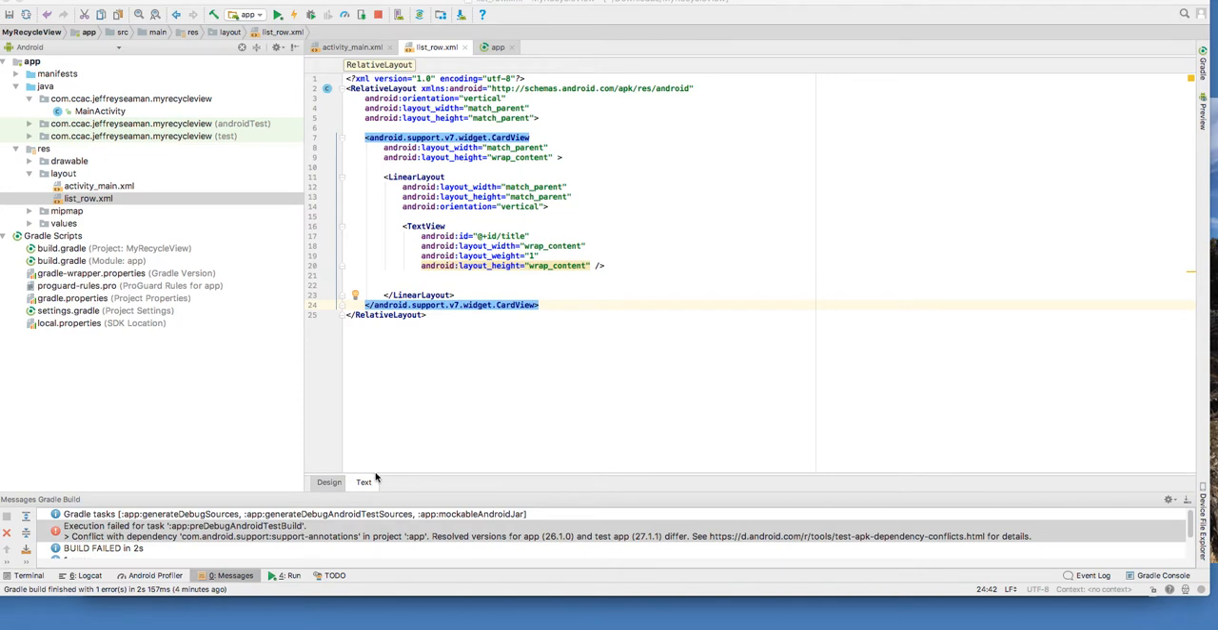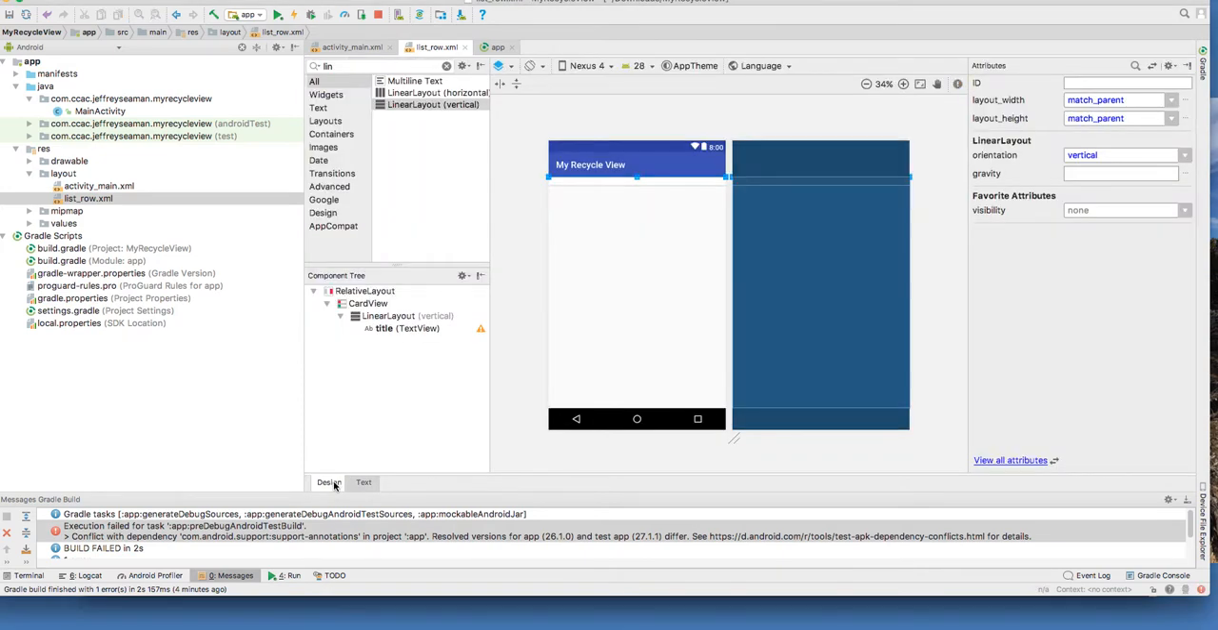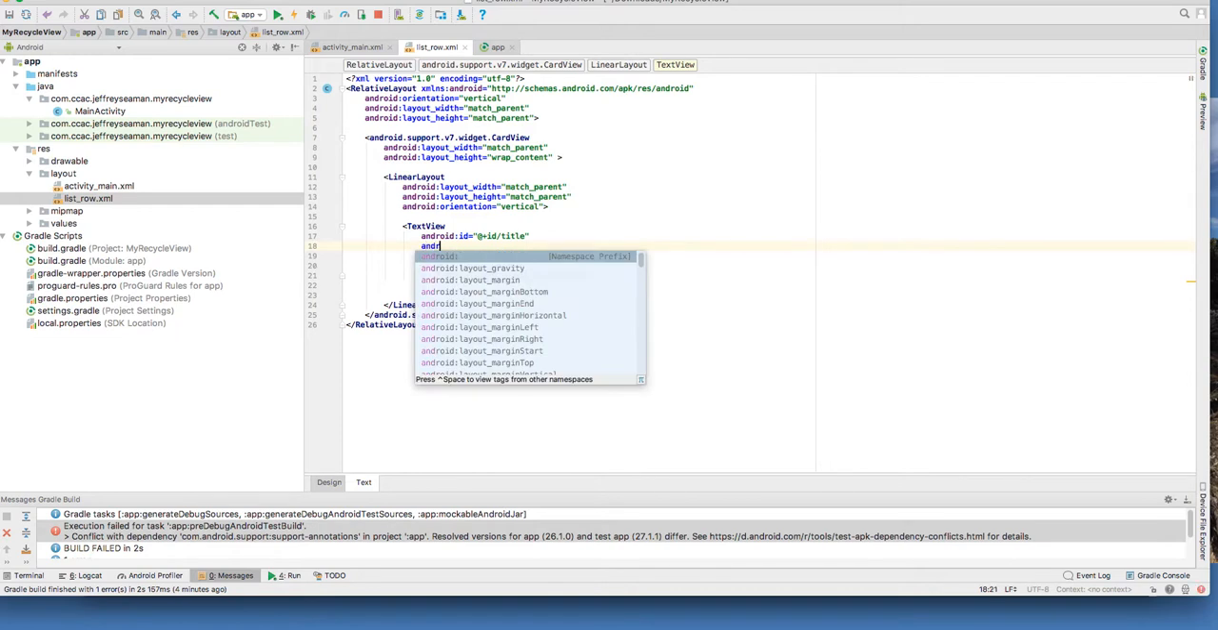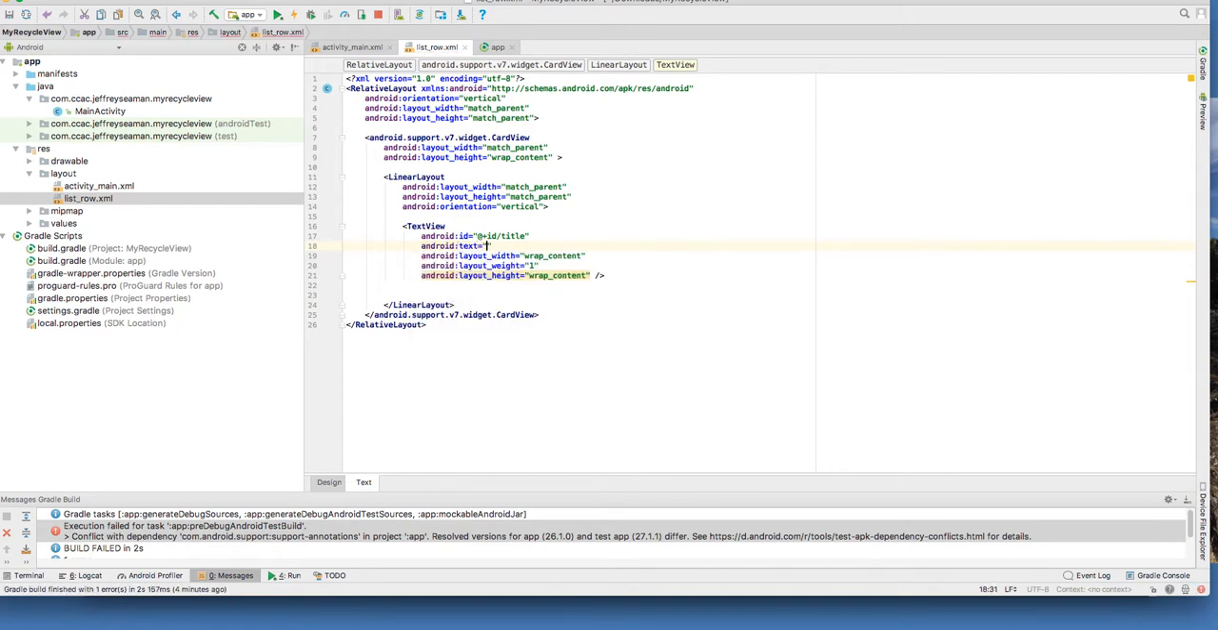All right, so let's see if we can see anything. All right, can't see anything yet, so we need to add something else. We need to give it some type of value out there. Sorry, eyes itching. All right, so let's see, we have ID title, so let's give it a text value. So let's come down here and type in Android text equals title.